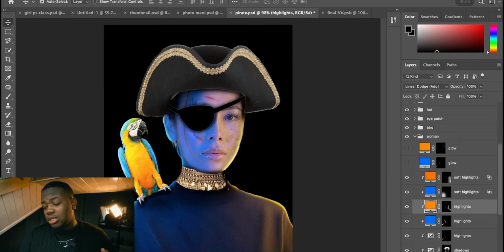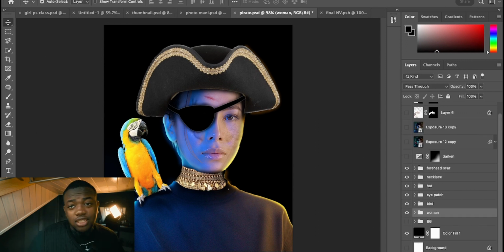The last thing I added is a touch more of highlights. Not really highlights, but like a glow effect on the highlights. I did it for the blue and for the orange, as you can see. Now, she is good. The bird isn't good though.